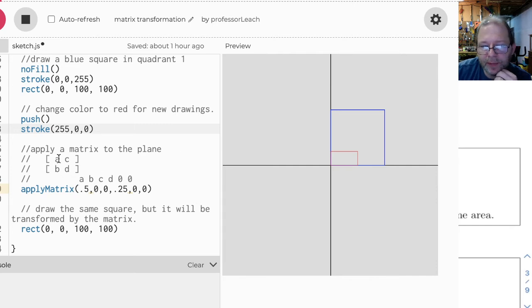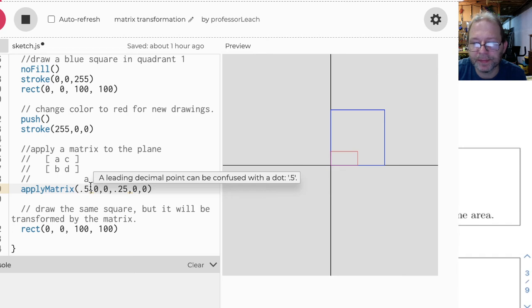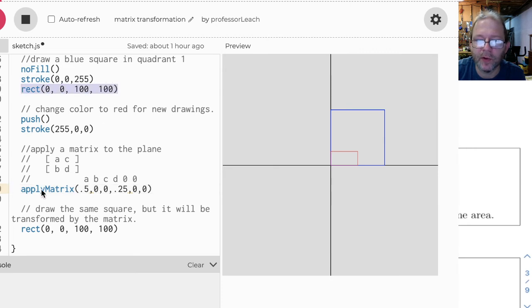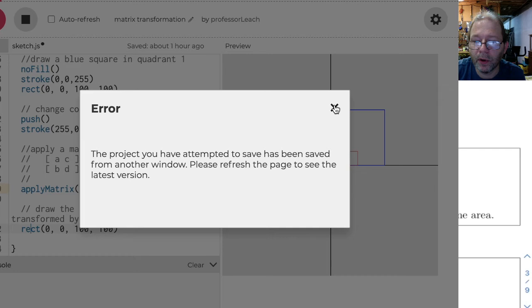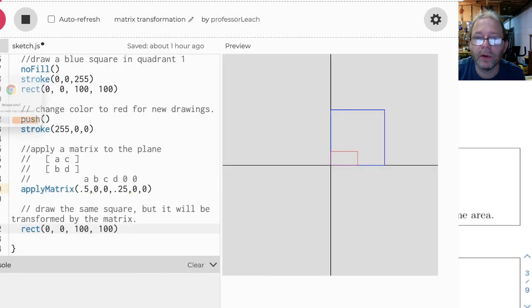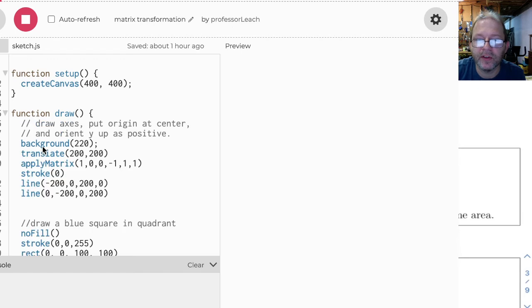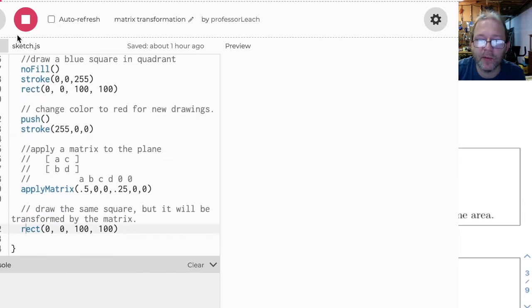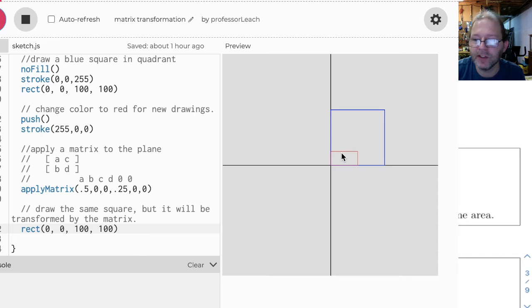Well, the matrix here is done A, B, C, D like that, and we have to put the numbers in like this. So right now I've got this A, B, C, D. It's a shear, or not a shear. It's a contraction of a half, and then a contraction of a fourth, and then it draws in. Notice it uses the same rectangle command here, but it gives us this smaller rectangle.